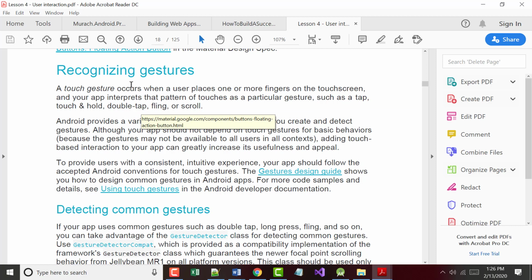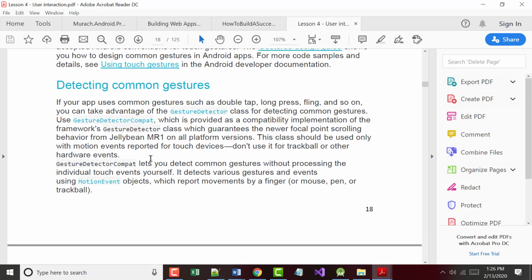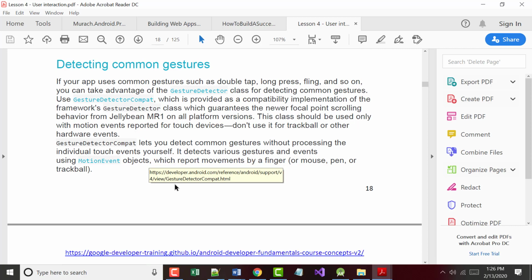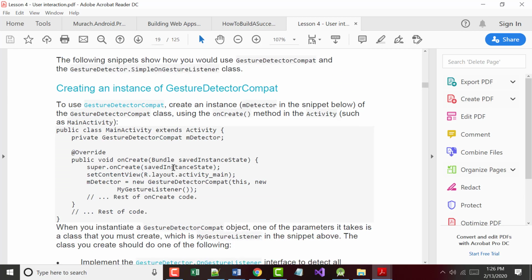Let's do this, then we'll take a break. Recognizing gestures, as it says here: a touch gesture occurs when a user places one or more fingers on a touch screen, and the app interprets it as a pattern of touches, such as a tap, a touch and hold, a fling. Do you all know what a fling is? I'm sure you all fling more than I do. You know, when you just do this kind of thing. As it says there, if your app uses common gestures, you can take advantage of the gesture detector class, and you can check for one or more of these gestures.